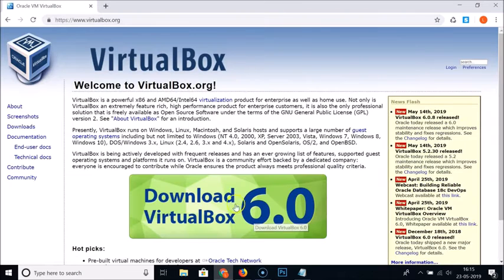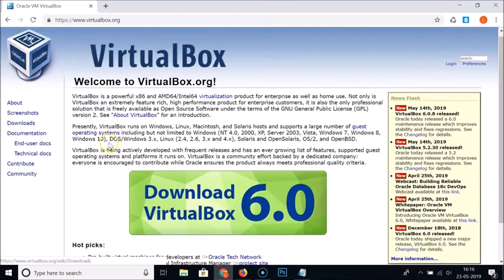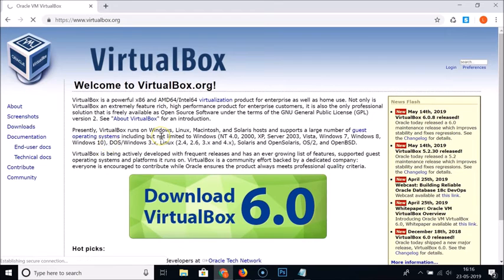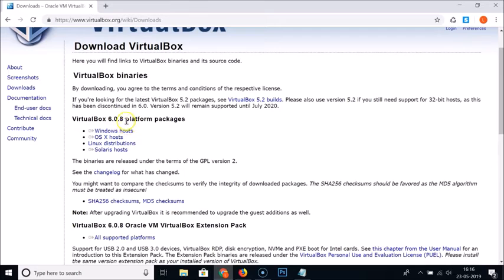And here we have the download VirtualBox 6.0, the current version we have. Okay, you can click on this link, and also you can click on this downloads. And here we have the VirtualBox 6.0.8 platform packages. This is the latest version currently we have. Okay, so here we have the Windows hosts.